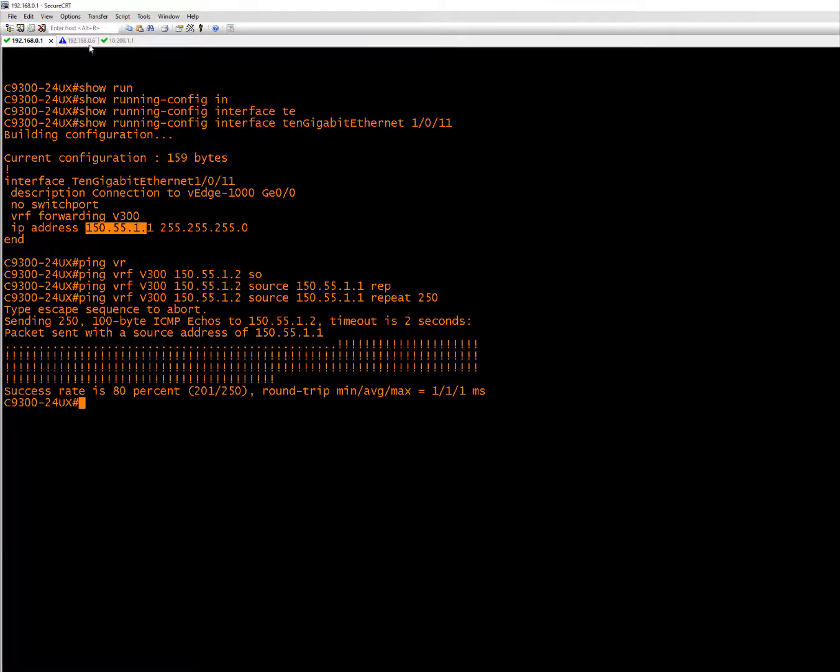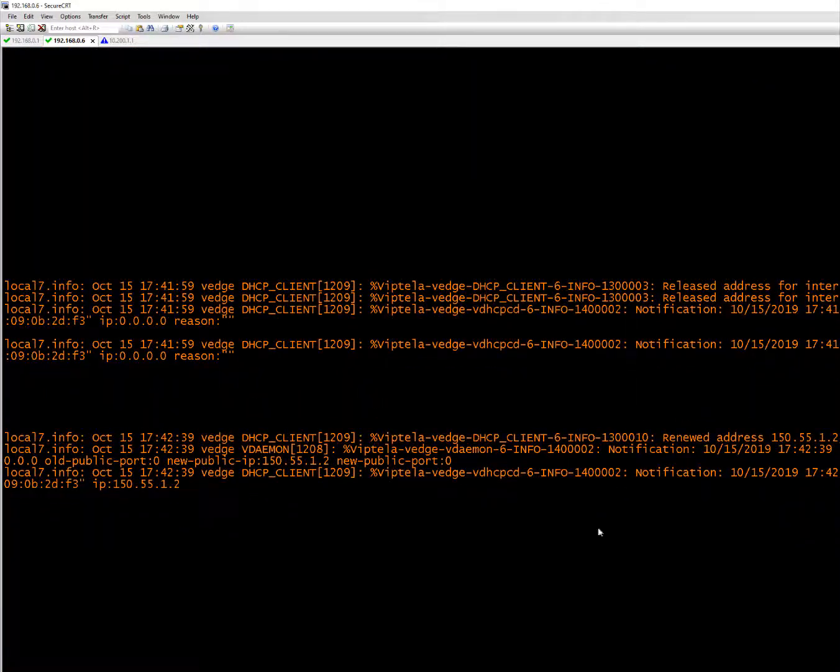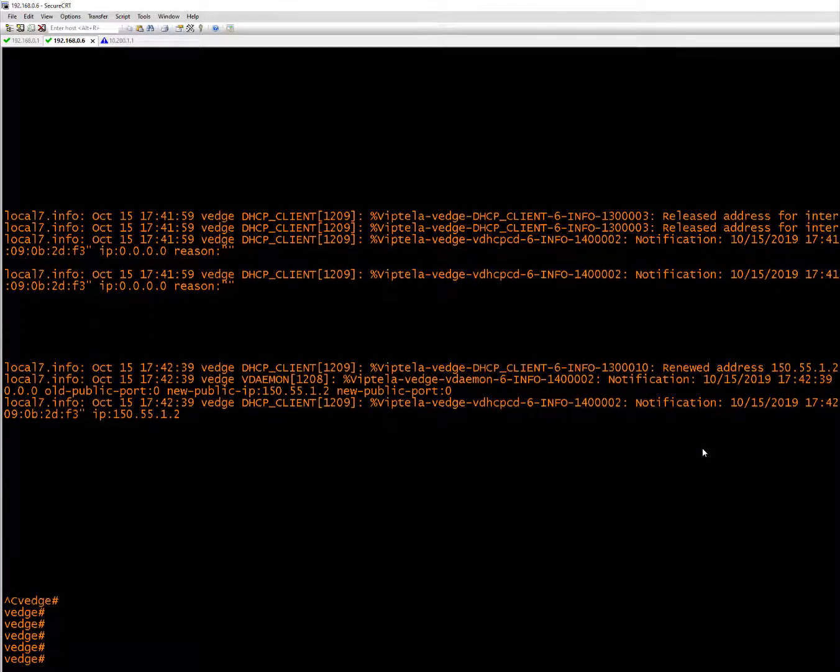You can see what happened. So the ping is now responding, and that's because the Viptela most likely claimed that address. You can see here that the BSV client has put an address. I know it shows as 150.55.1.2 for DHCP, but it's not, okay? It's not a DHCP is what I'm talking about. So let's go ahead and see what's happening.